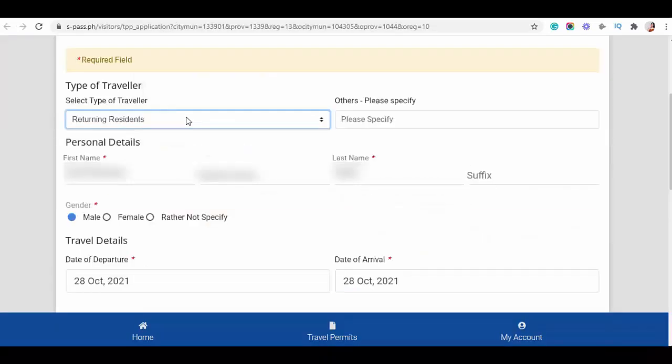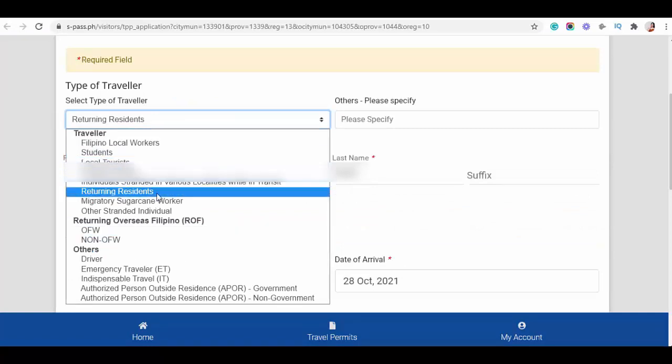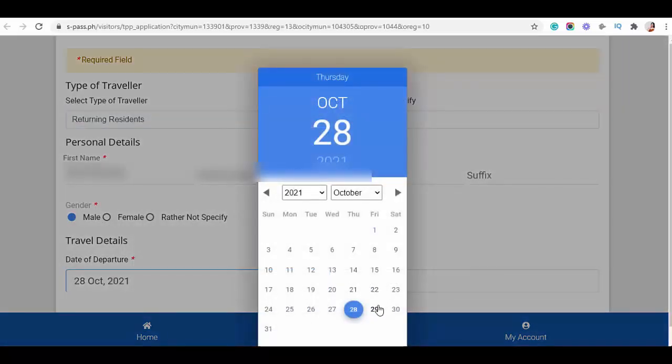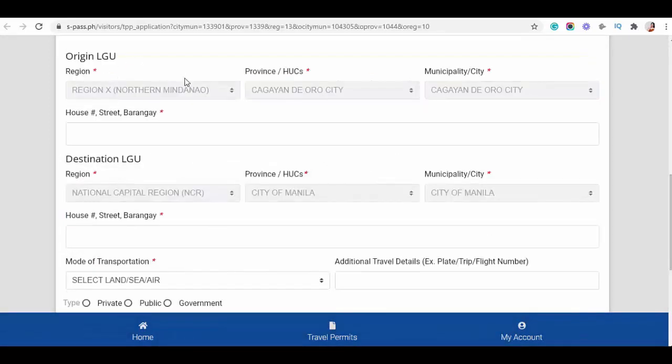Select type of traveler: local tourist, student, Filipino workers, returning resident, OFW. Just select what type of traveler you are, and then your personal details are already there, your gender also, and then date of departure. Just select your date of departure and date of arrival, and then origin LGU, your region, is automatic. Province, municipality, just input your house number, street, and barangay.